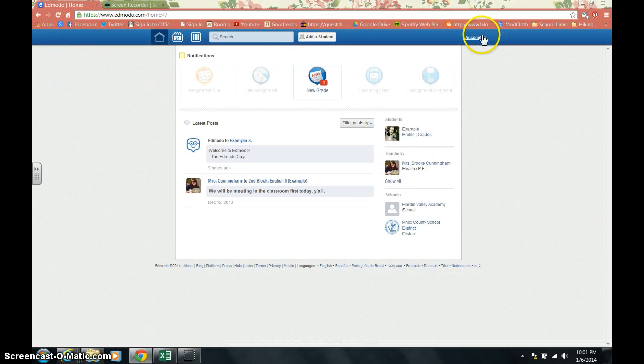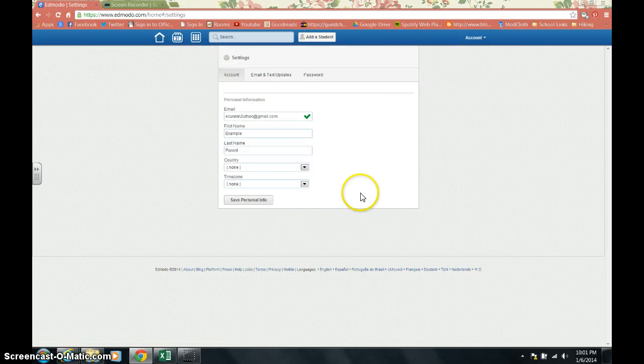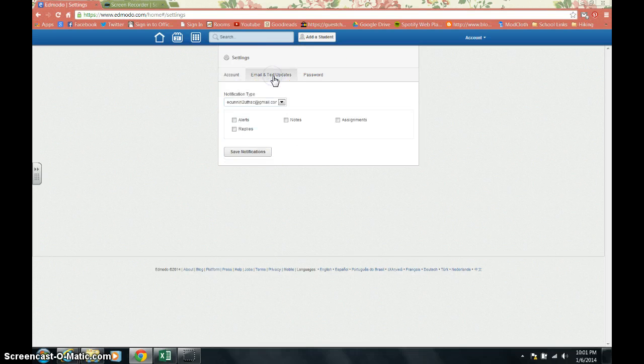Next thing that is very helpful is your account info. So if you go to your account and go to settings, there are a few different things you can do, the general information, but a big thing is email and text updates. So what you can do here is select your email address or select text messages or both, and sign up for alerts for whenever I post alerts, replies, notes, or assignments.